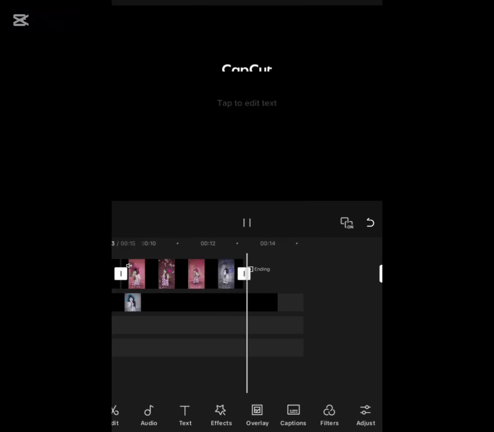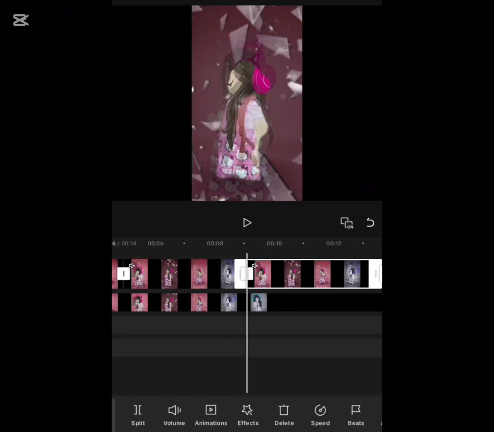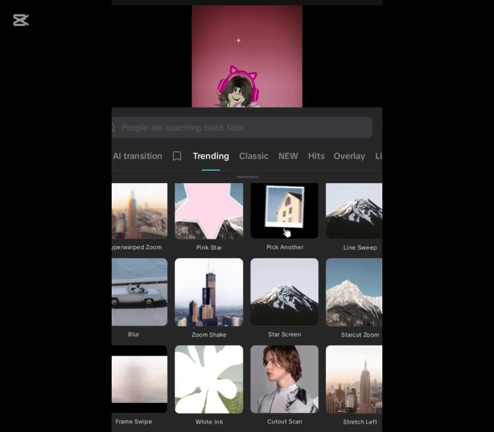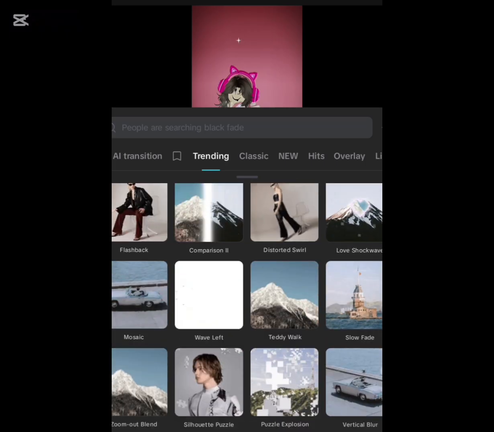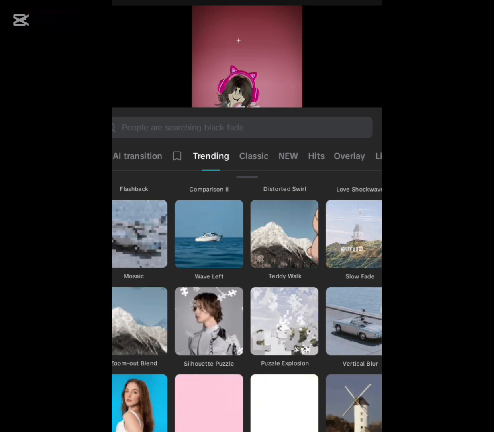I'd recommend that you delete the CapCut ending too. You see this white square here? If you press on it, you can add an effect for your duplicated clip, like some sort of transition. You can add a transition that isn't too crazy, but a transition that would match the edit would be fine. You can also add a sliding effect or a glitchy effect, but it's honestly your choice.